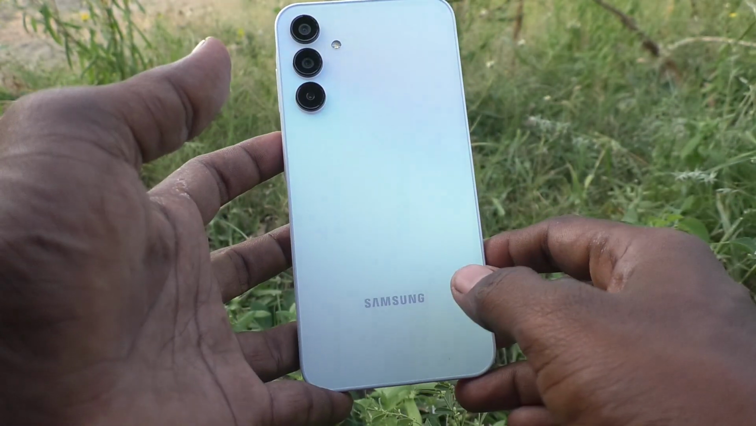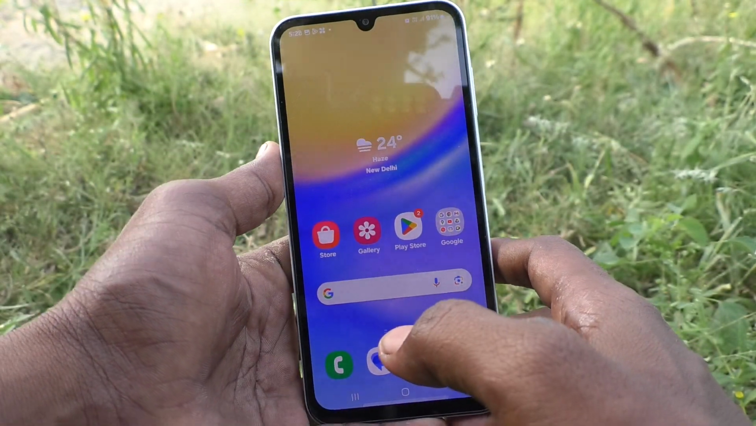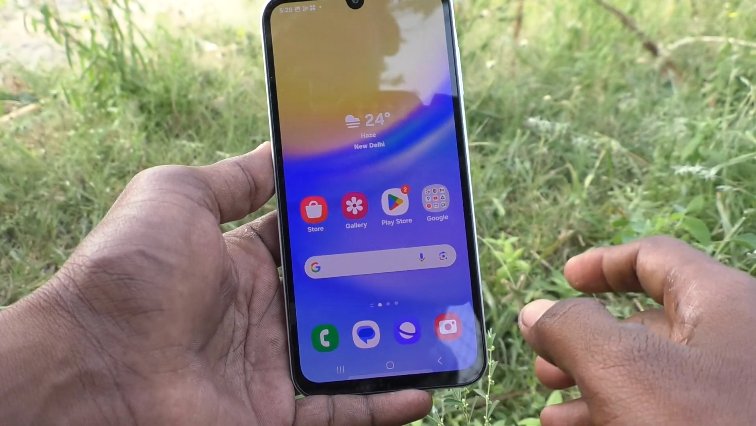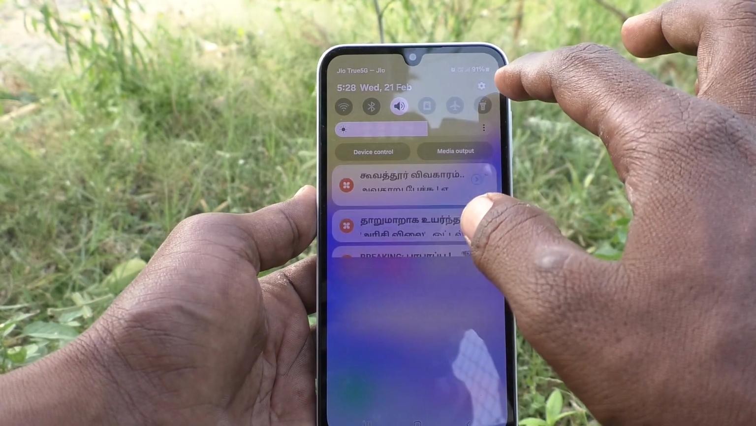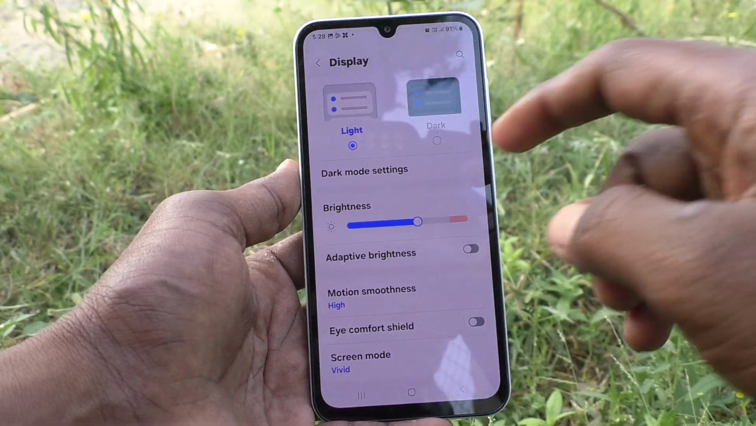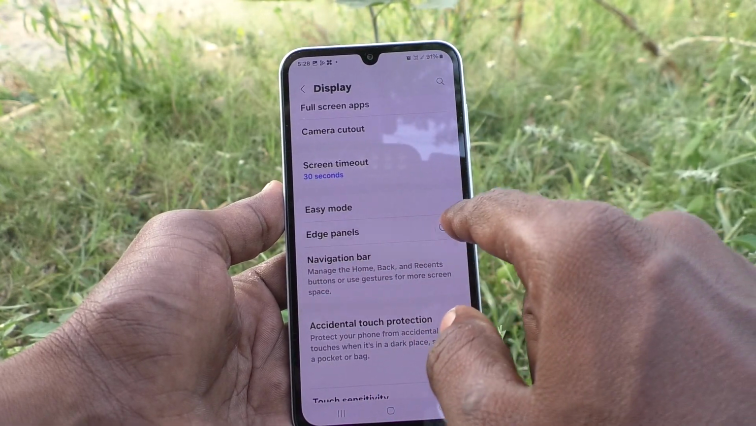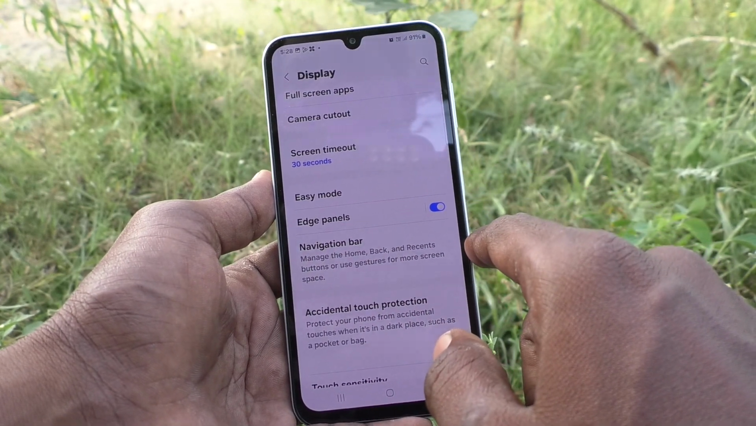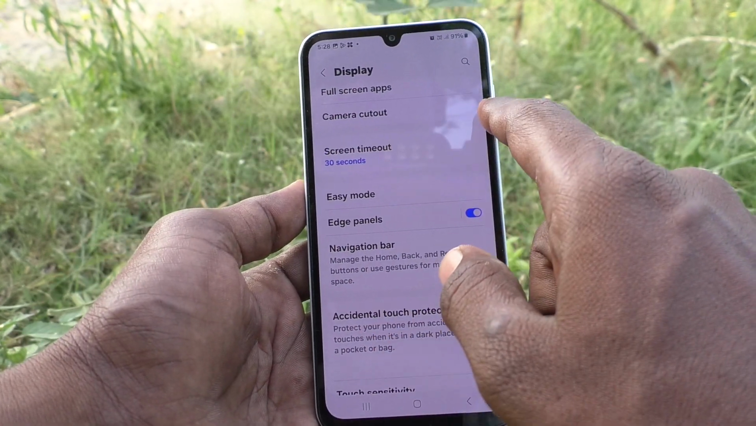Here is Samsung Galaxy A15 smartphone. In this video, you will learn how to enable Edge panel in your phone Samsung Galaxy A15. First of all, go to the settings of your phone here, then go to display, then go to Edge panels. Just turn on this Edge panel so that Edge panel will appear on the right side of our screen.